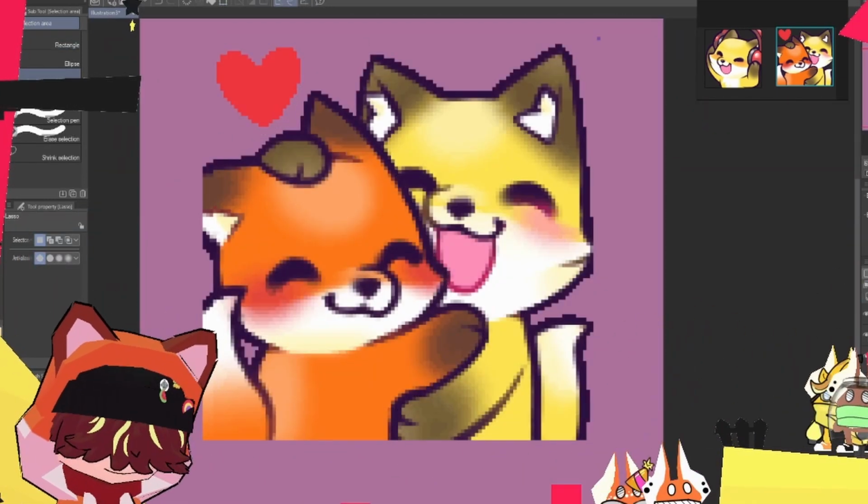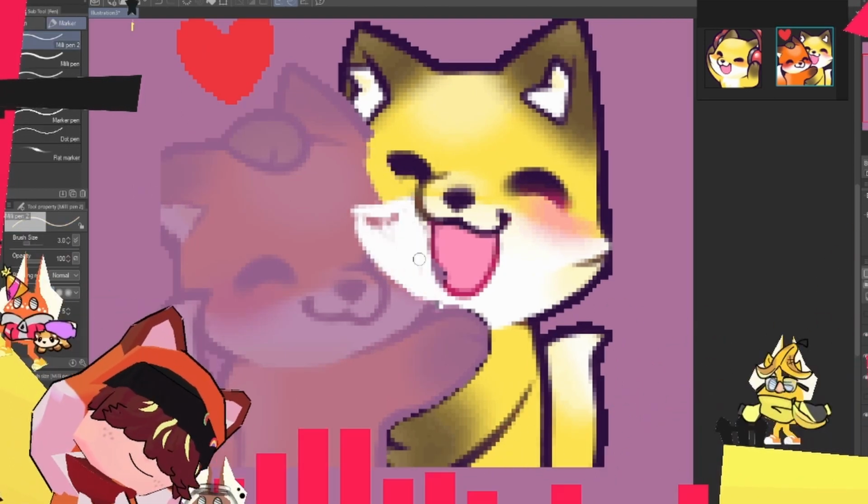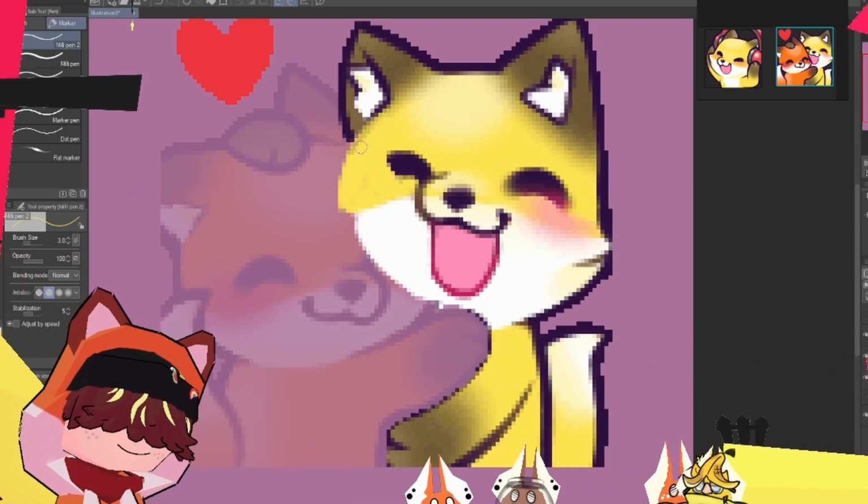First thing you see me do here is load up the emote in a Clip Studio Paint file to separate it into multiple layers and restore any parts of it that may have been blocked or covered up.